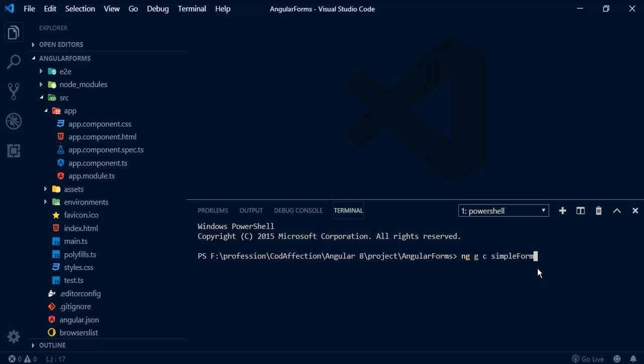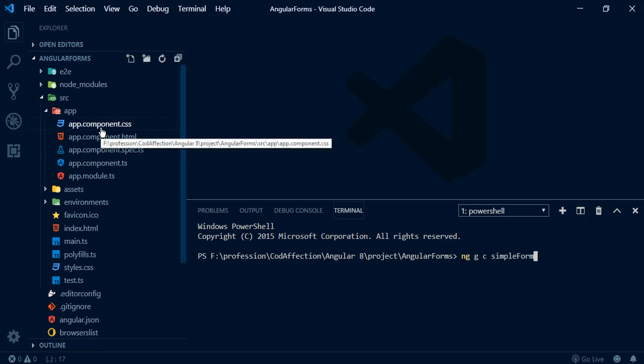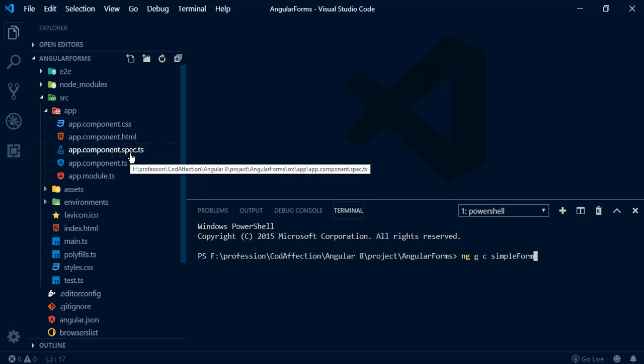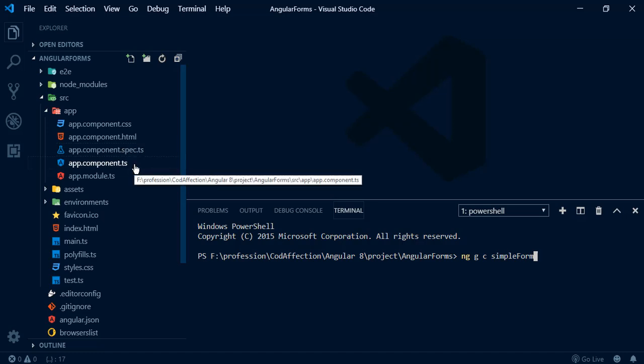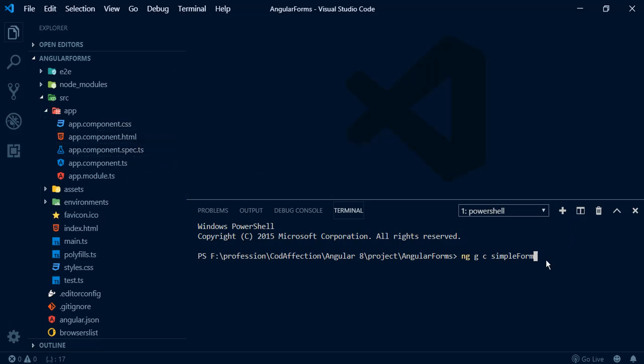If we execute this component creation command here, it will create 4 files for a single component. For example, here we have the default component with 4 files: one style sheet, one HTML file, one file with extension spec.ts which is for test purposes, and finally the TypeScript file. We don't need these 3 files for this simple-form component.